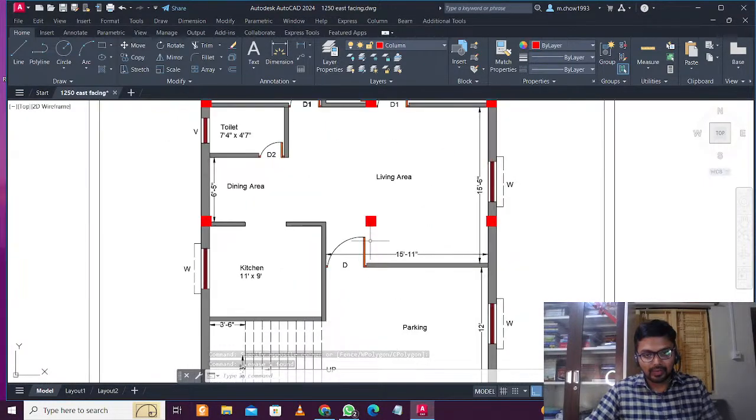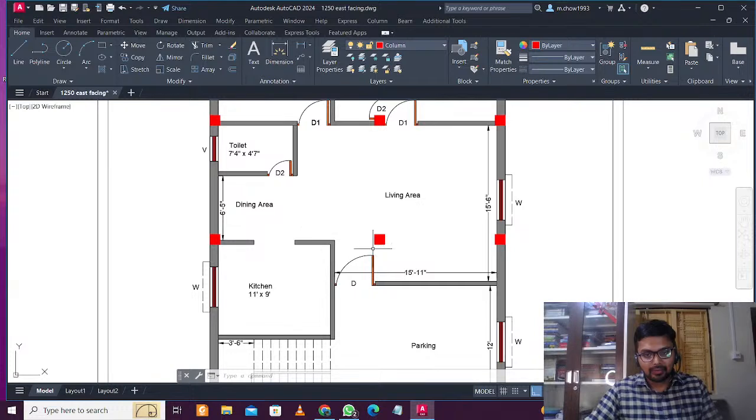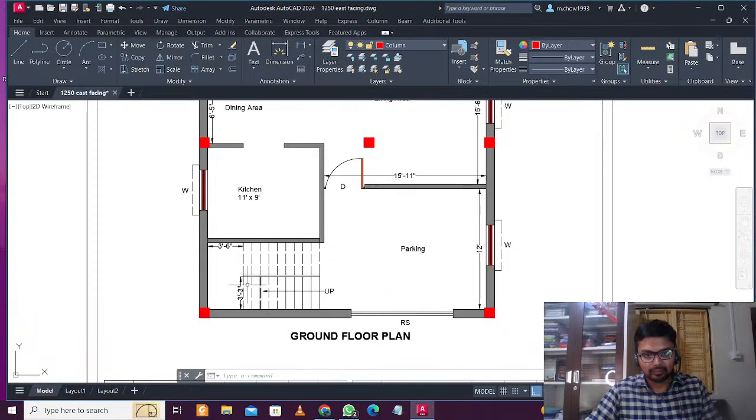And also in the living room area, we kind of want to avoid a column. So we have to decide on that. If you want to avoid the column in the living room area, then we can move this layer down. Okay, so we'll decide on that.